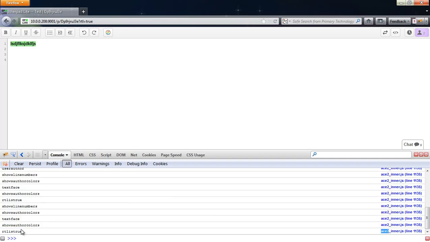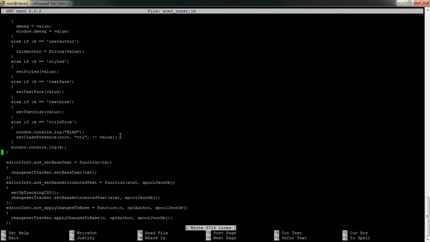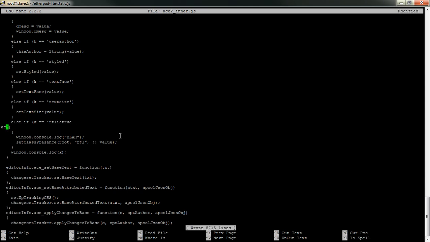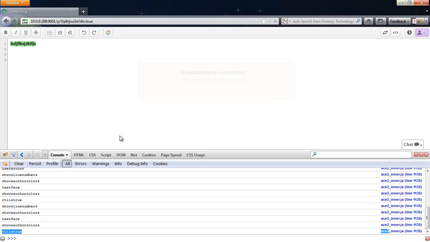Okay, so there you go. You see that RTL is true. It appears to be getting passed as all lowercase, which is fine. We just drop that to there, like that. Hit refresh. Okay, you'll see it's put the text right to left now.